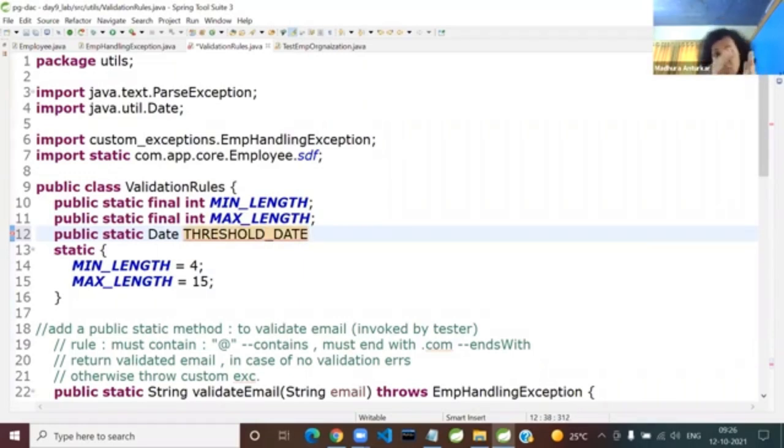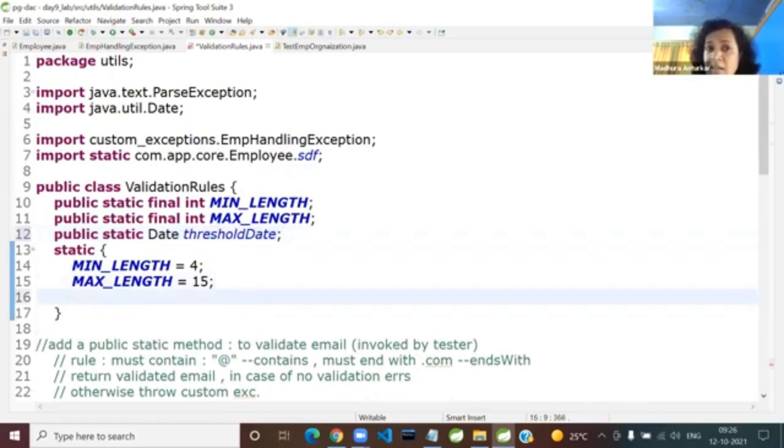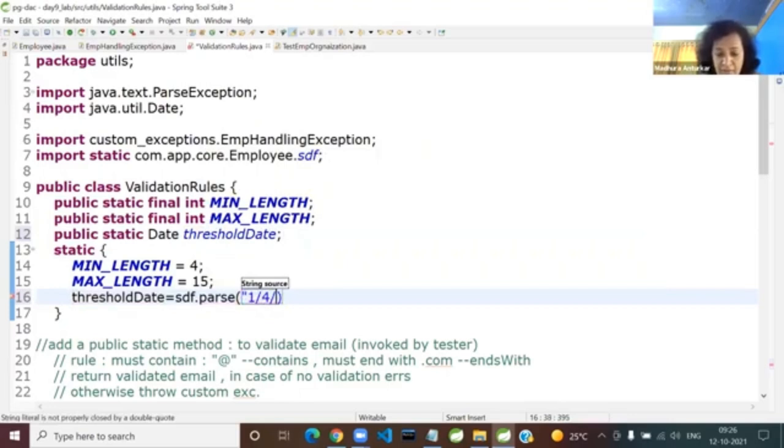Threshold means, you know, the level. So after that, we are taking the joinings. So here, actually it is not a constant, so I can give it a normal name. I was writing it as a constant, so I just changed it, threshold date. And what is the best way to initialize static data members? Static initializer block. So this code, threshold date is equal to sdf.parse and that 1st of April 2021. You do it exactly once.